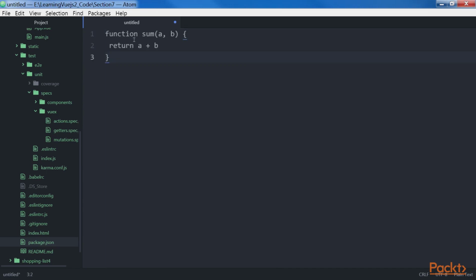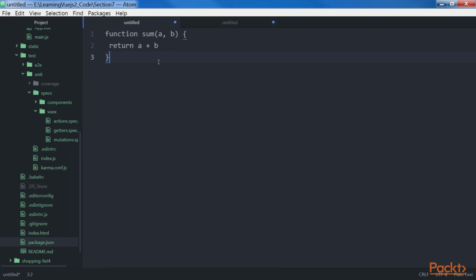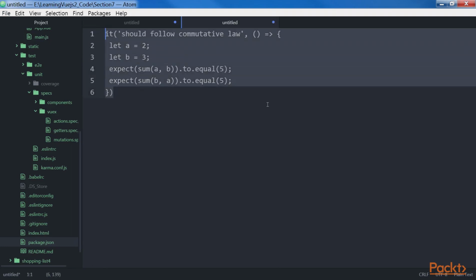We have function sum with return value of a plus b. Then our unit test might look like this selected block of code. As you can see, we have both the function sum and the unit test values.